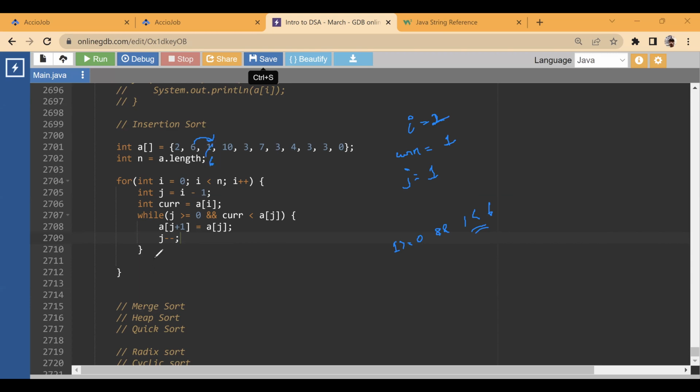Now this number got overwritten, right? We lost 1. 1 is right now not present even in the array, but we have a variable that is storing this number, which is correct. We decreased j, j minus minus, so j became 0. Next iteration we checked, is j greater than or equal to 0? Yes, 0 is greater than or equal to 0.